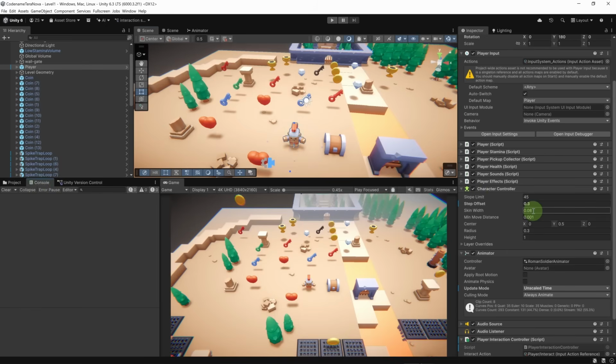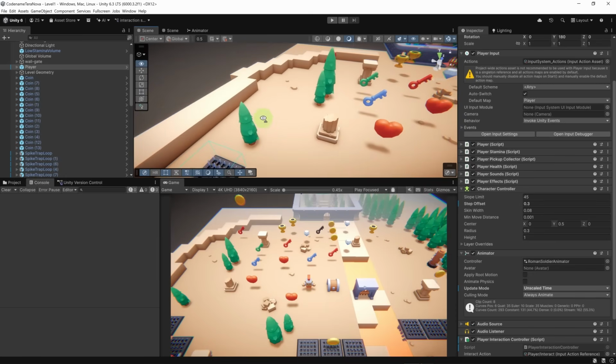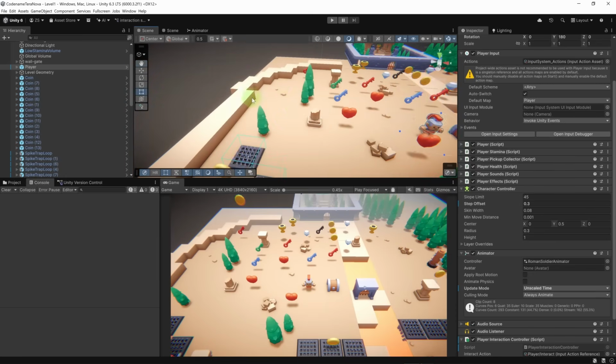In the beginning of the course, I wanted the player to not be able to climb on these small obstacles, for example, on these bricks or on this pillar, or even on these boundary walls, because if they could climb on there, they could fall and it would simply break the game. But there are better ways to do it. A better value here would be something close to 0.3. This is the height of the step that your character can climb.